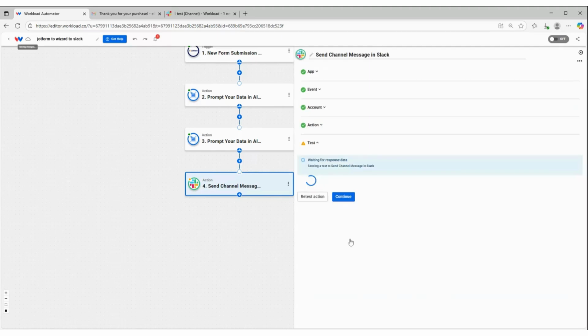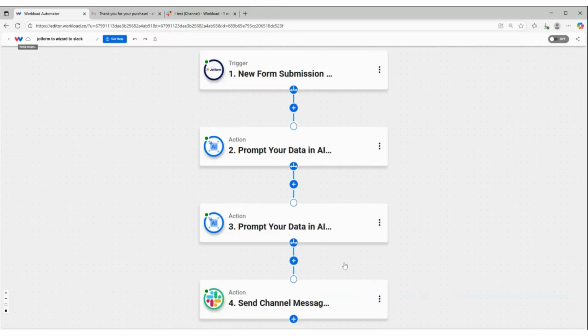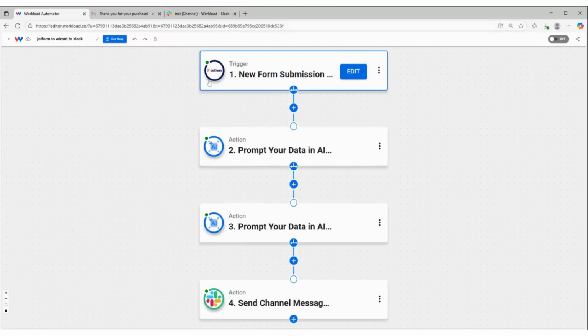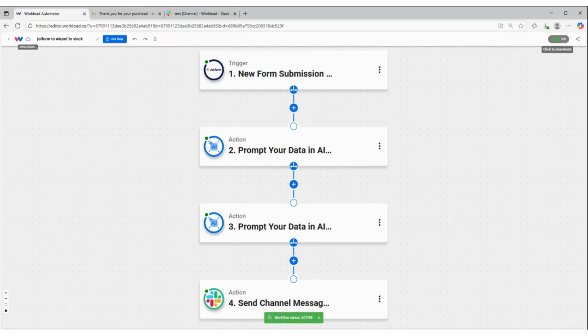So we'll test our action. And we have a success. So I'm going to click continue. And I'll peek over at Slack. And that was just sent as a channel message with the bot name of request. So our workflow works properly. We can check and make sure there's a green dot in the corner of each of our nodes. And then I can activate this workflow. And now whenever I get a new form submission to that specific form in Jotform, the AI wizard will first format the data and then create a summary to send as a channel message in Slack.